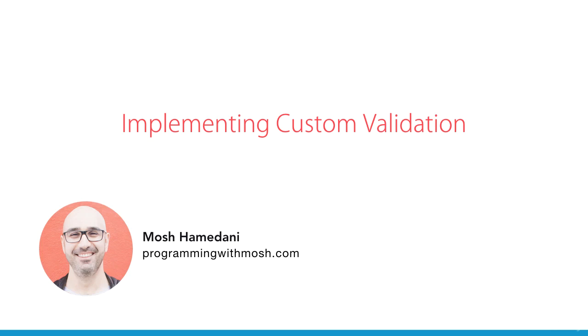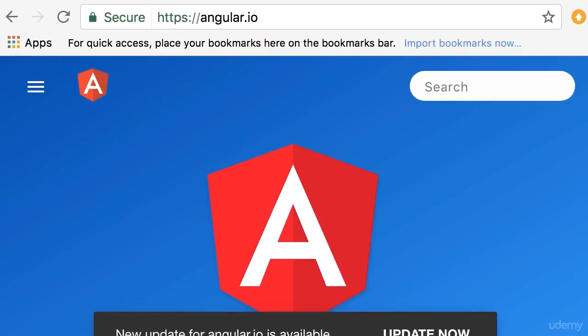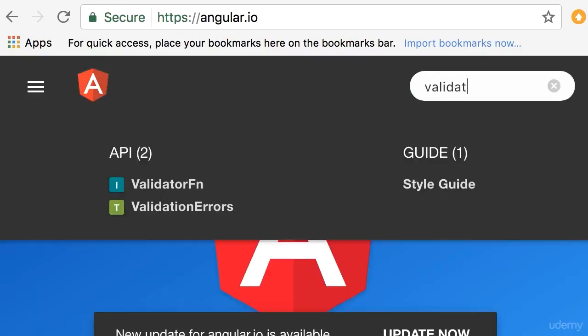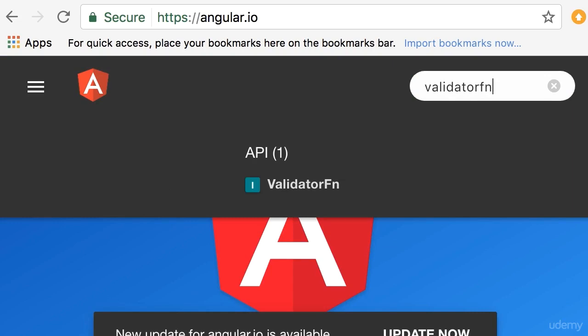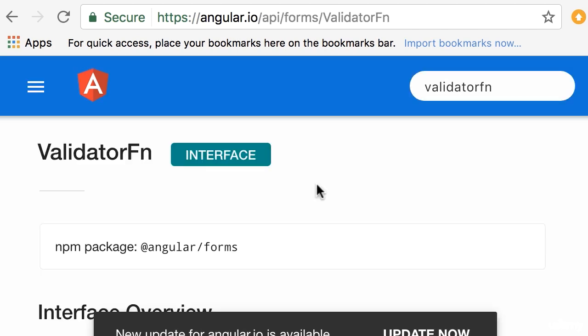All right, so far we have only looked at the built-in validators. In this lecture, I'm going to show you how to implement a custom validator function. So first, on the Angular website, let's search for ValidatorFn, validator function. Note that here validator function is actually an interface, as it's indicated by this I in this green box. So let's have a look.